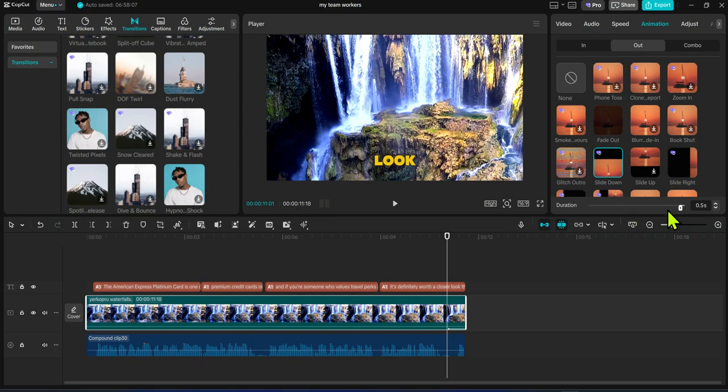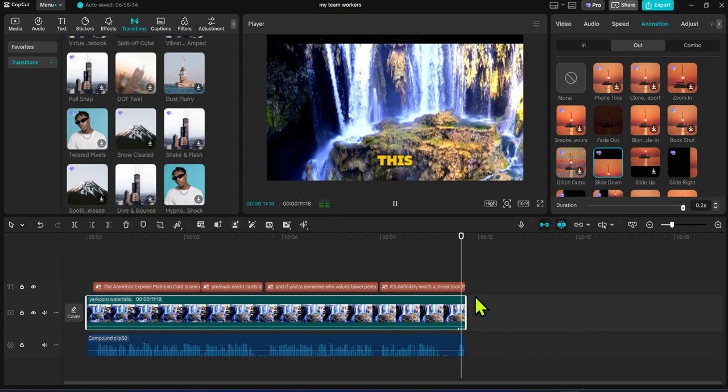So if I want to change the duration, I will now just click on the clip and then go to this option. So if you look at this option here, it says duration. So now the duration is set to 0.5 seconds. So now I'll change it to, let's say, 2 seconds. So now the transition will be faster.